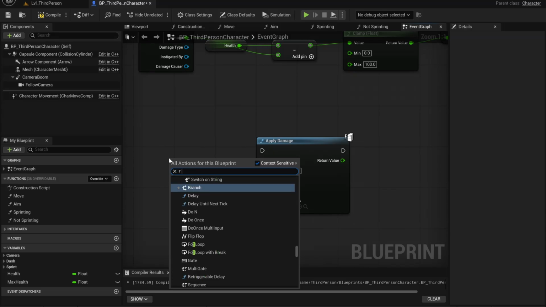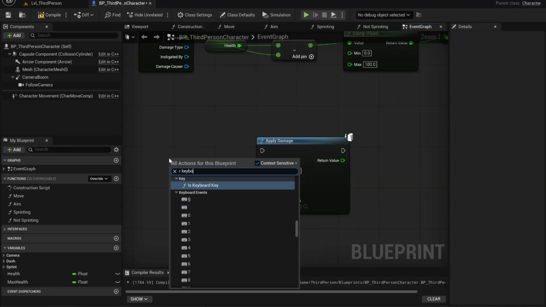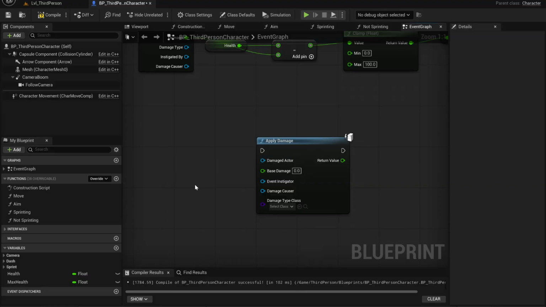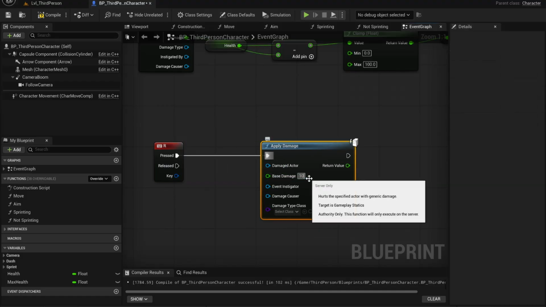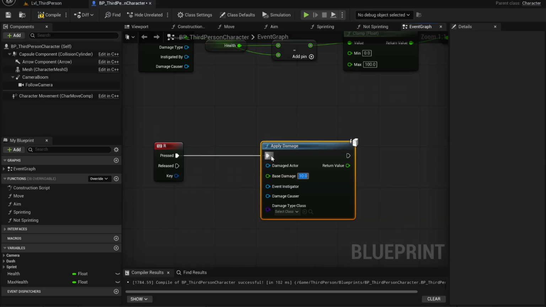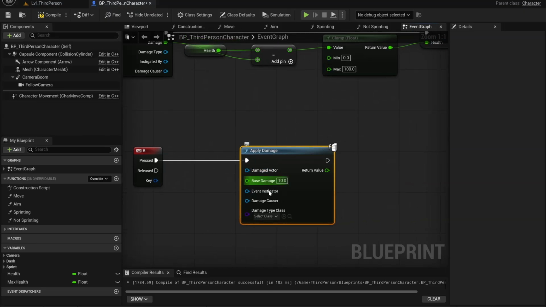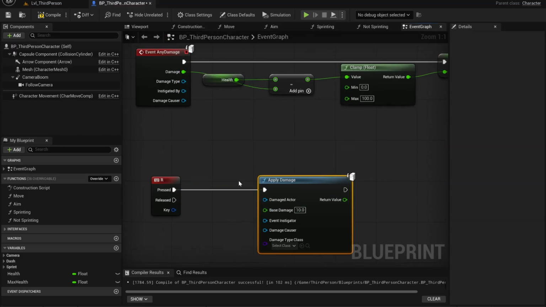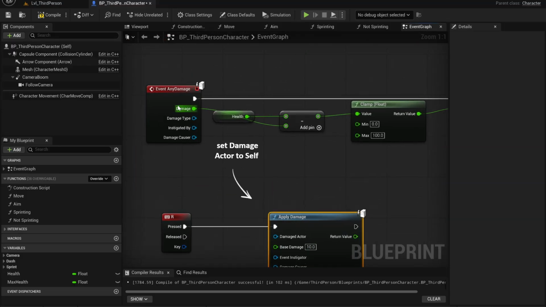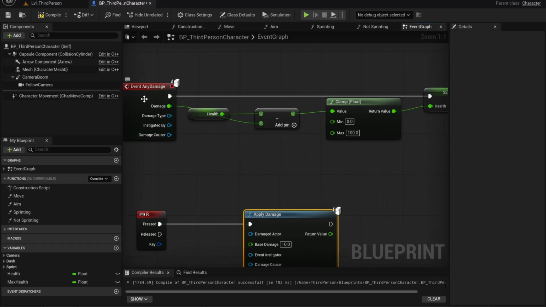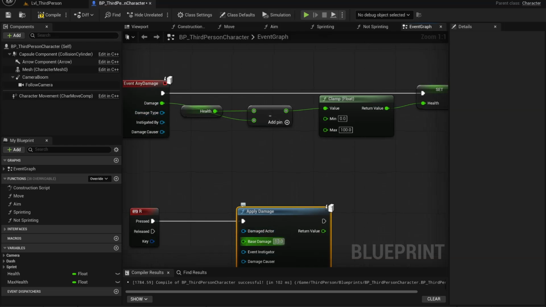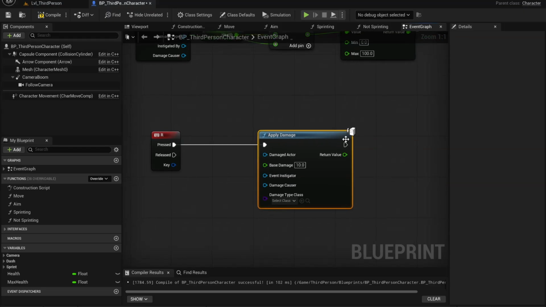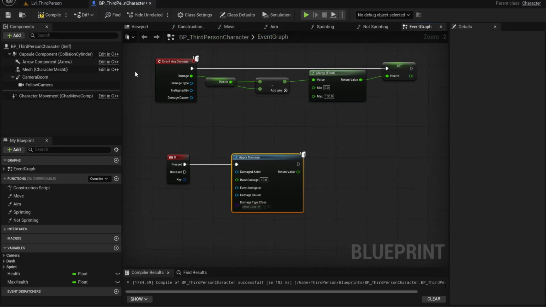I search for the R keyboard event, connect it, and set my base damage to 10. So when I press R, the Apply Damage node will create a damage of 10, and whenever the Apply Damage node is called, it will send a message to the Event Any Damage, and this will subtract the damage value 10 from the health variable. So this is our Apply Damage node. Now I compile it and save it.